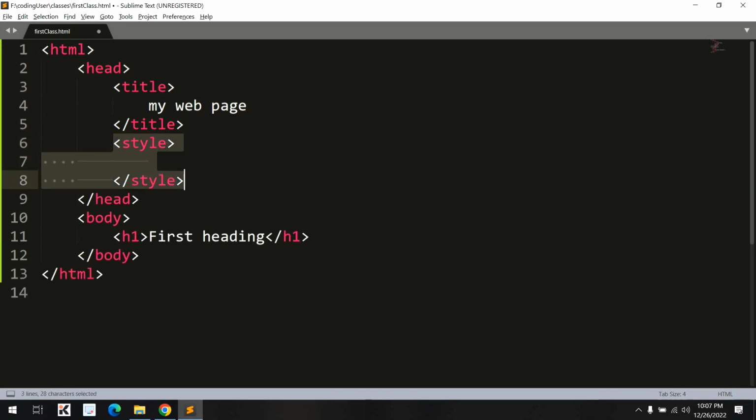So this CSS is known as internal CSS. Okay. So how to write internal CSS? We have to write a style tag. Where do we have to write it? Inside head tag only. Okay. So we have written this style tag inside the head tag.